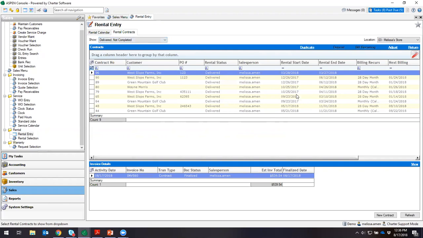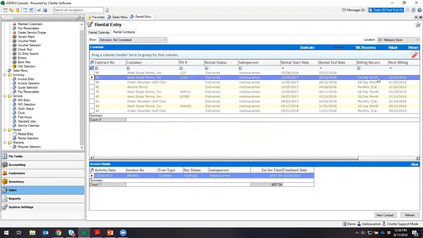We can also see on this screen the start date of each of those rentals and what the expected end date was supposed to be, and you can also see whether this is a recurring bill, and if it is, what the next billing date will be. From this screen, we can also bill contracts. So if we have a recurring contract that is ready to be billed another invoice, we're going to click on Bill Recurring, and Aspen will generate a new invoice against that contract for us. We can also adjust a contract right from here by clicking on Adjust.